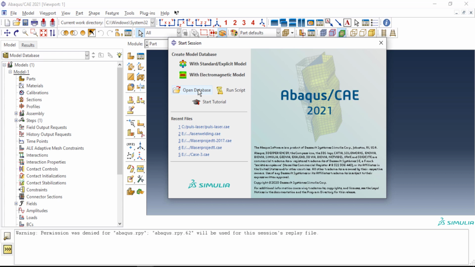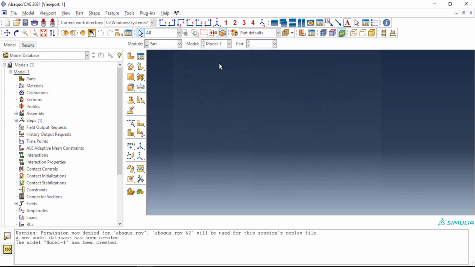With a database, you can open a previous model. You can also run from a Python script. You can open the start tutorials from the Abaqus website. And here are recent files you have created before. You can open them with a click, but I will select this option, create FEA analysis with standard or explicit model. Just left click.